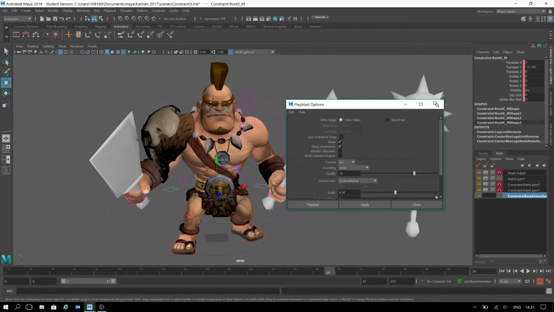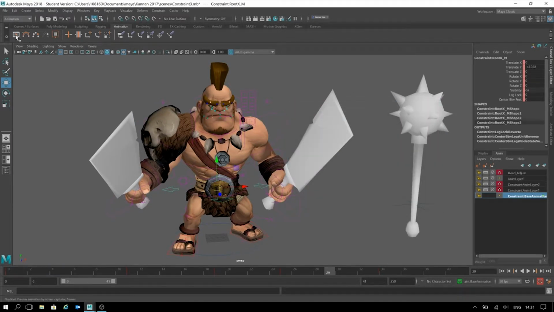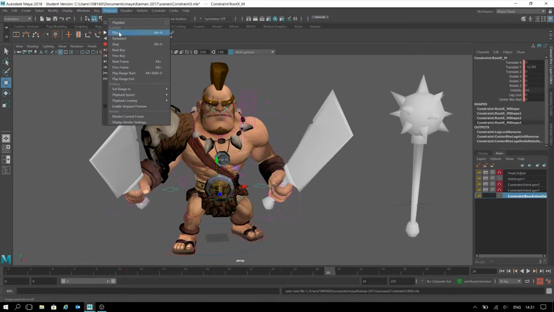For Play Blast, if you want to see this particular window pop up, you have to go to the shelf, under the animation shelf, and the first thing that appears there is Play Blast. If you don't see it, go to the playback here, tap at the top, and click on it. The first thing that appears is Play Blast.